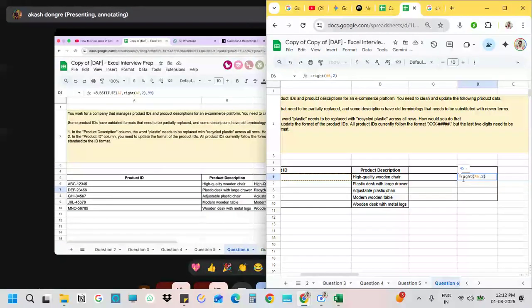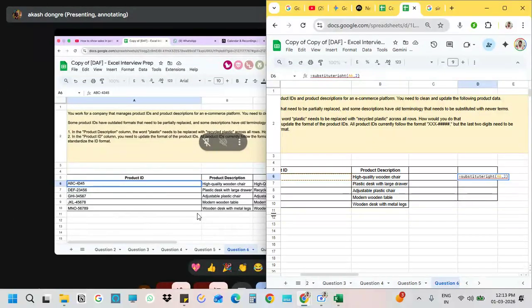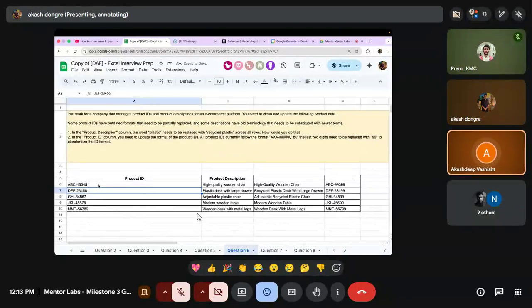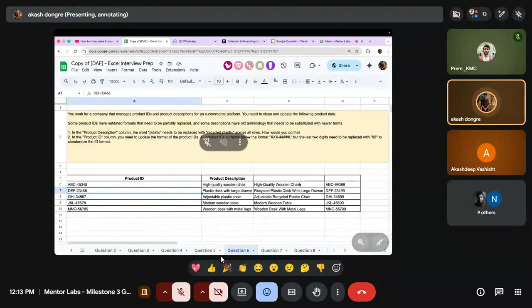What if there is 45345 like this, in the first product ID? It would mean that 45 too, so would there be any alternative for that? I'm not getting your question. Can you repeat this? Like if the ID was ABC 45345 like that. If you have 45, it is changing all of the ID. Good question. So how can we do this thing?